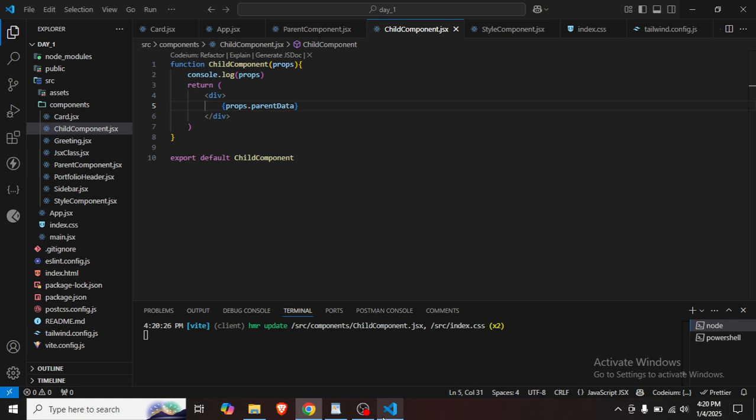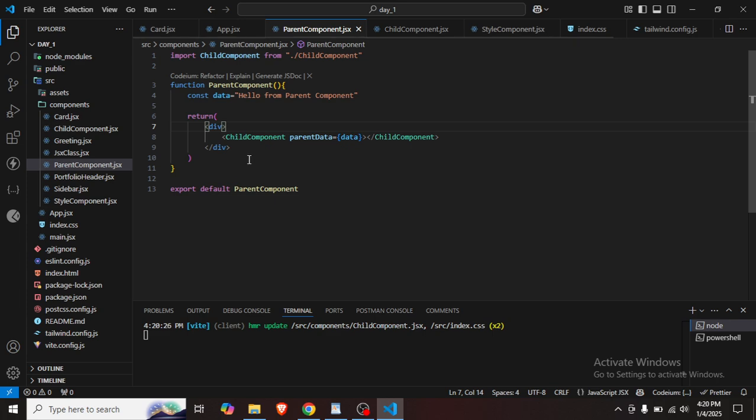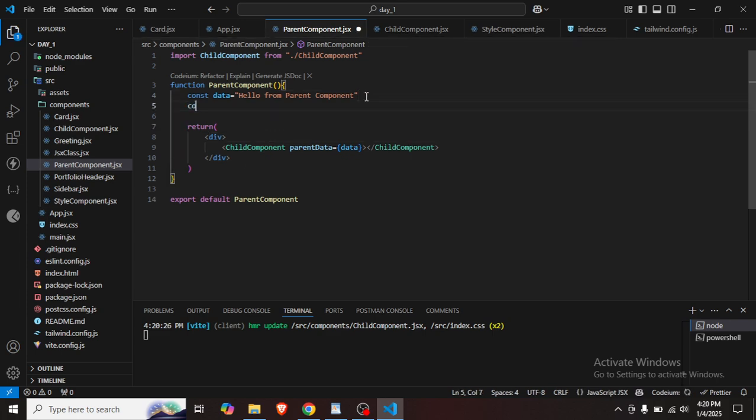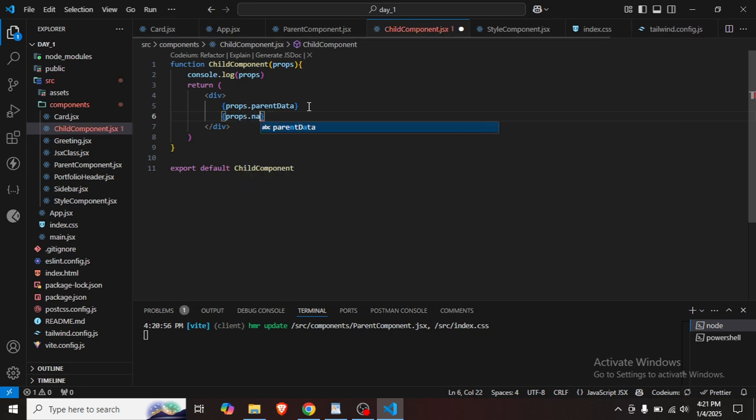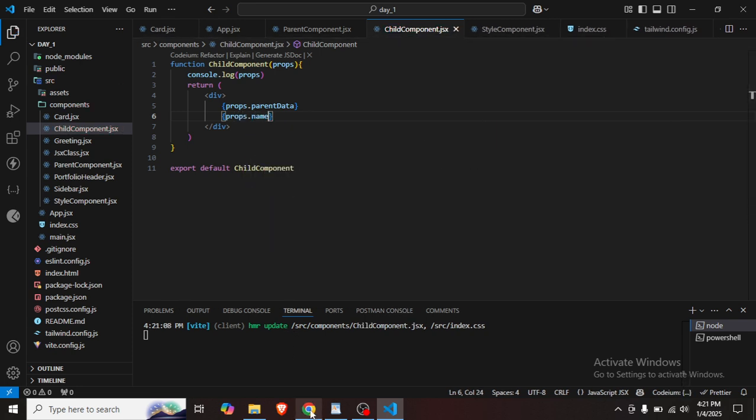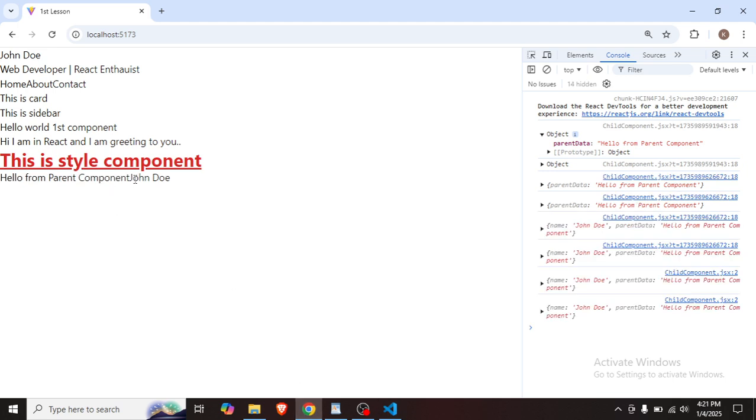If I go and pass some other data, now let me show you multiple data. For example, I'm going to create another variable with the name of name. For example, John Doe. Now let's pass this name. Here name, you can do it also in this way. So there will be no difficulty for you to understand props. So here I'm receiving this. Now you will have to write props dot name. Now let's see. Here you can see John Doe is also written.